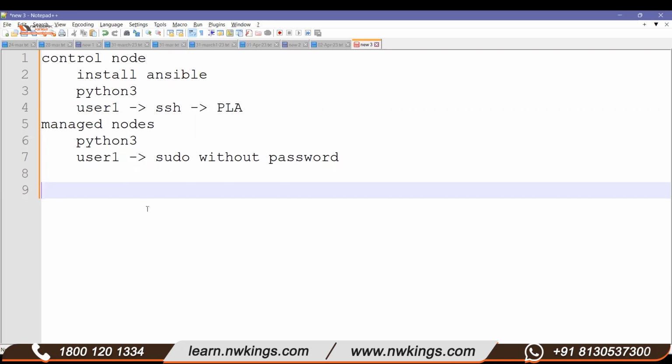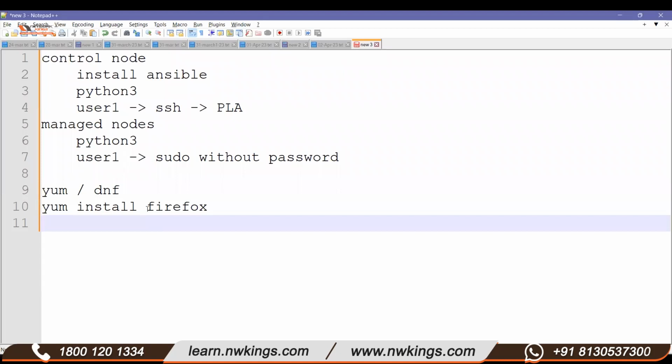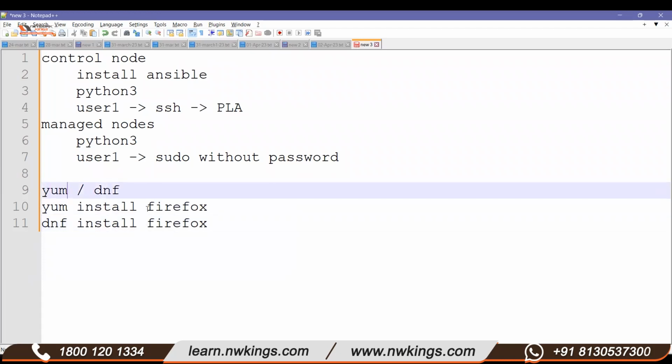So all the operating systems which are Red Hat based will be using the yum command or the DNF command. Example, yum install, let's say Firefox. Similarly, DNF install Firefox. So where to use yum, where to use DNF? Yum is used on RHEL version 5, 6, like that. In fact, on 7 also yum is used. DNF is used from RHEL 8 onwards.